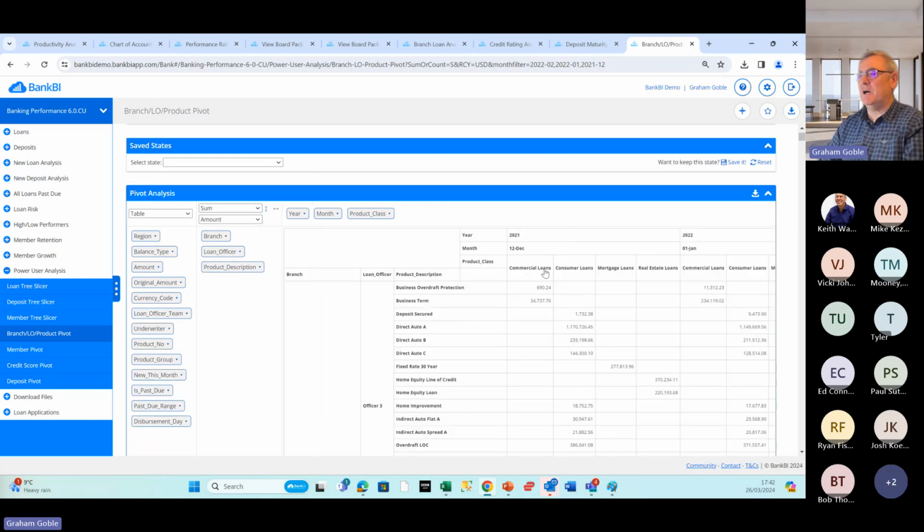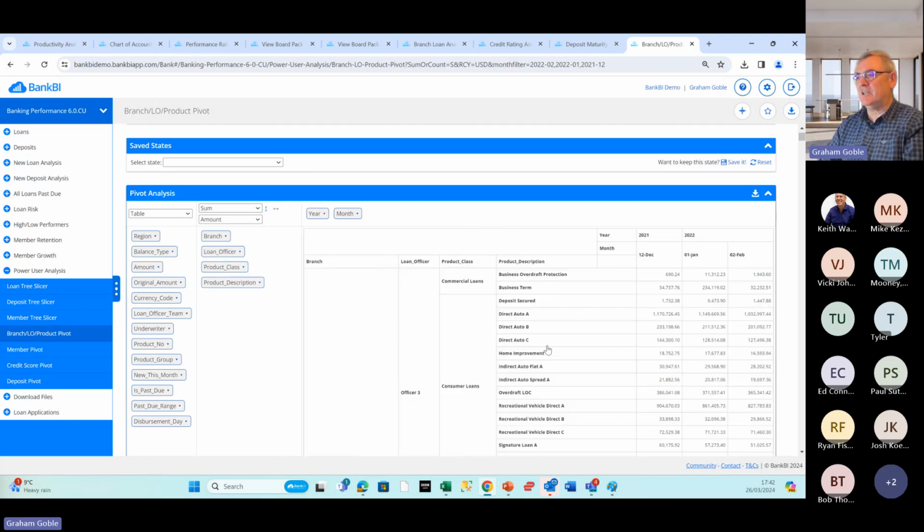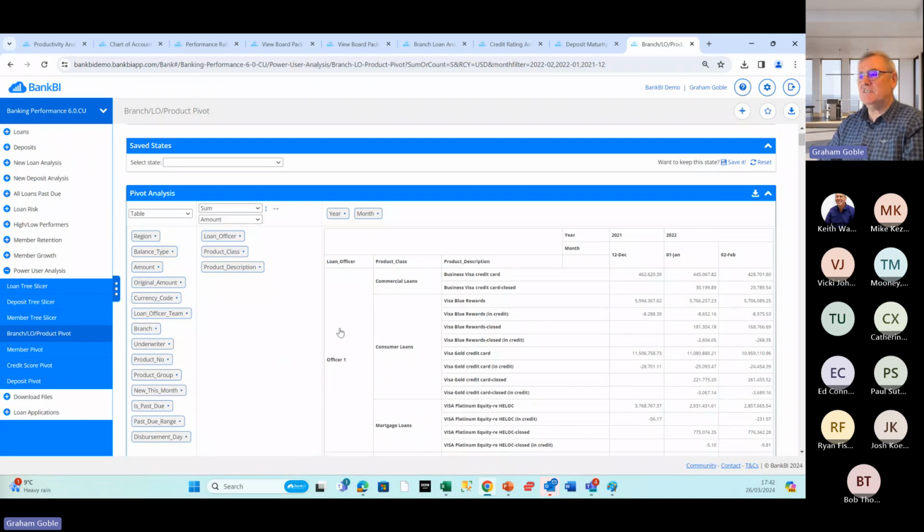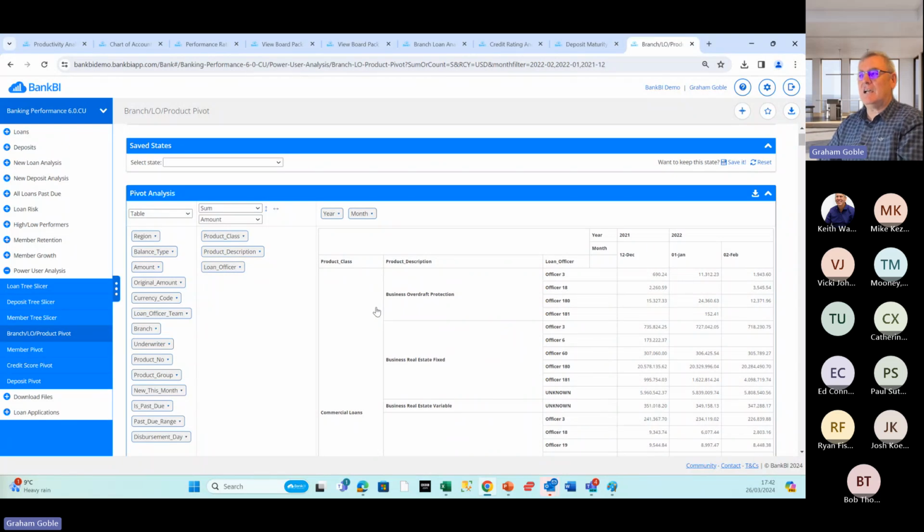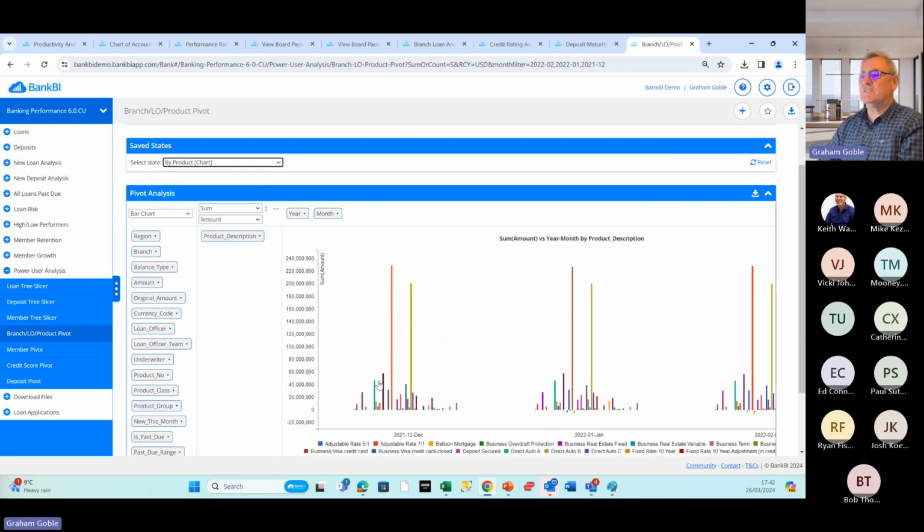So we can see here for December, commercial loans, consumer. I could move product class down here and do it as a hierarchy down here. I could move branch out and do the whole report by loan officer. So now I'm looking at it by loan officer, or I could drag loan officer underneath. So really I can mix and match this reporting in any way I want to. And again, I can save these views, come back at a later date, run the view, and see the chart or the graph that is based on that. So as well as pre-built reports, you've also got the ability to slice and dice the data in different ways that you might want to.